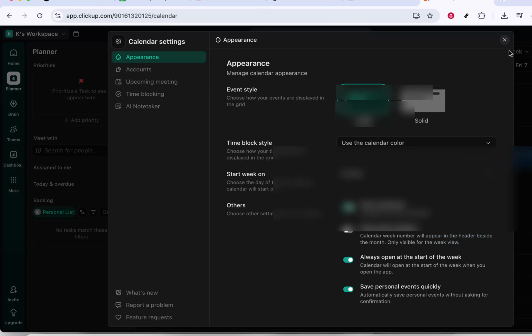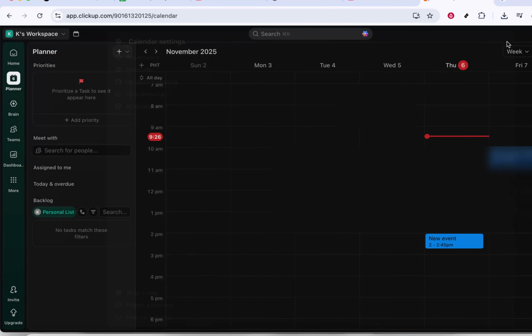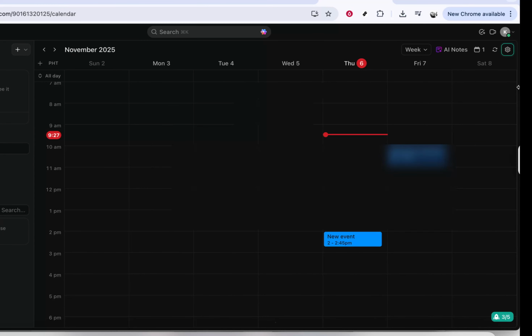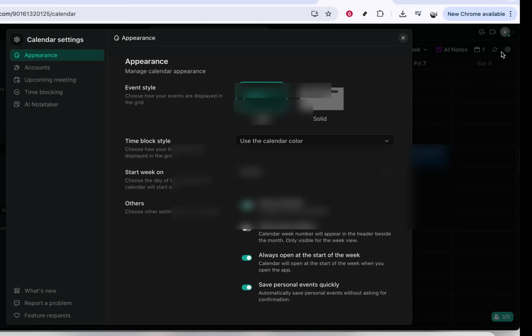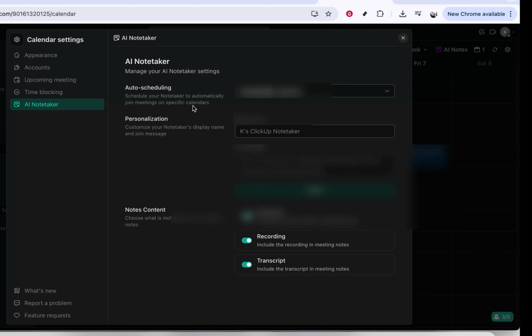Next, locate the Settings option. It's key to accessing the specific tools we'll be using today, particularly the AI note taker. Clicking Settings will open up a range of customizable options that enhance the way you work. Each setting is tailored to improve how you navigate your tasks and meetings.